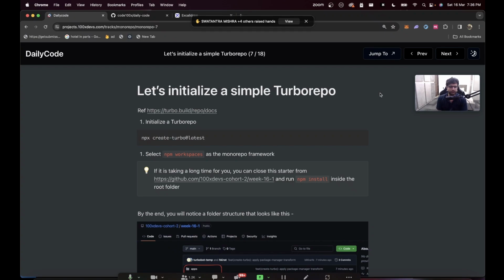Now let's write some code. 30 minutes of theory is enough, I think. Let's write some code. Let's build some projects, and then we'll see how caching comes into the picture, and go from there.